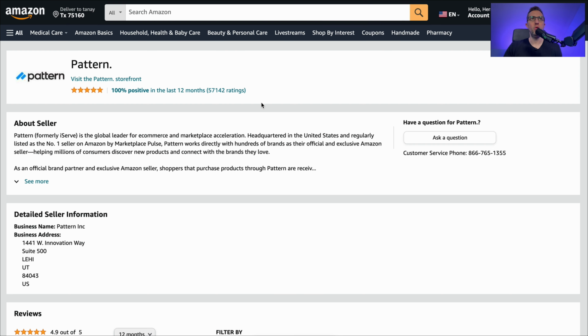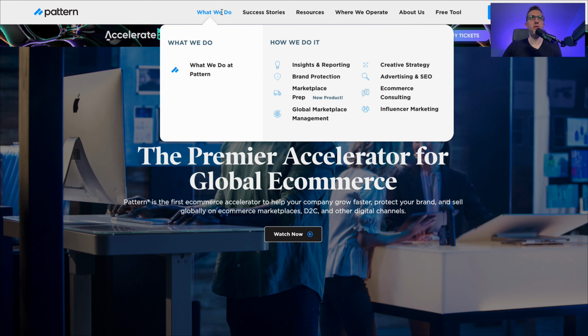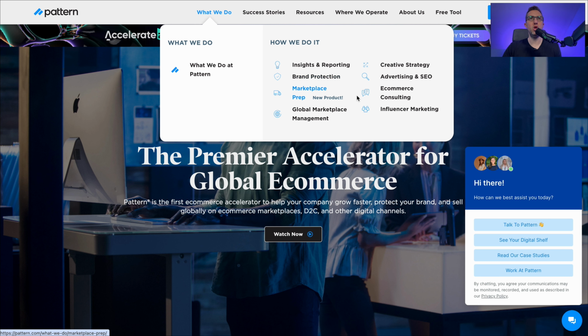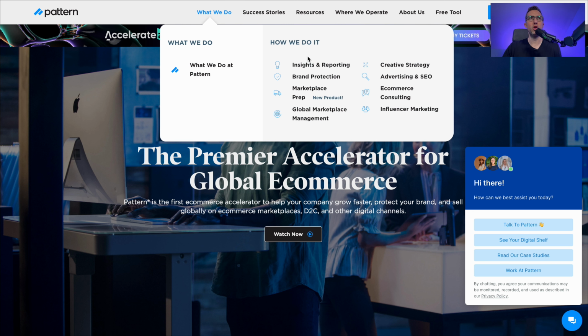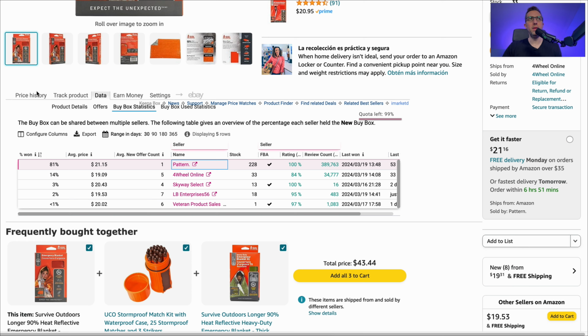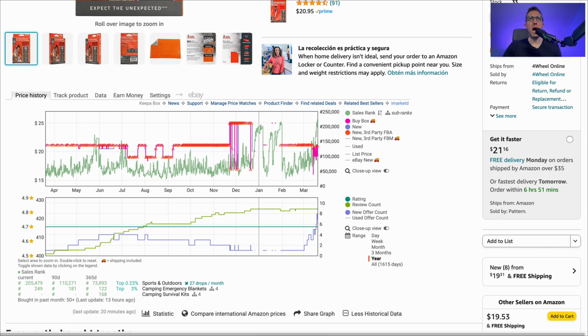If you go to their storefront, see Pattern, and what I'm going to do is I'm actually going to Google Pattern, and this is their website. If I go to what we do, it's a brand protection agency right here. That's one of the main things that they do, brand protection. That means that if we attempt to go on this listing, the likelihood of getting an IP complaint is very high. So it's not worth the risk. So I would totally skip on this listing.